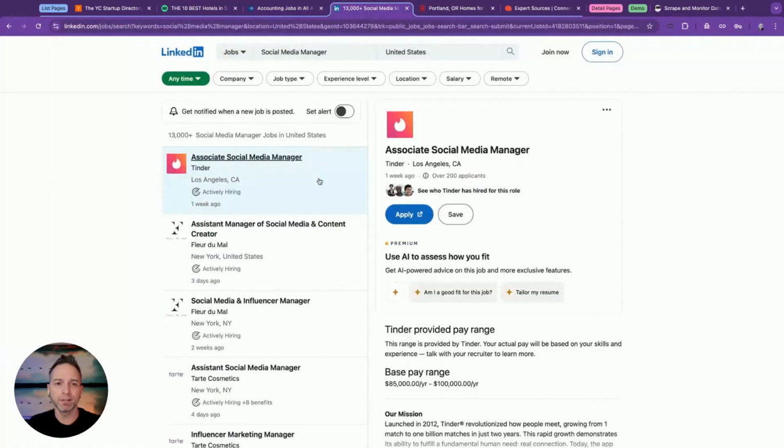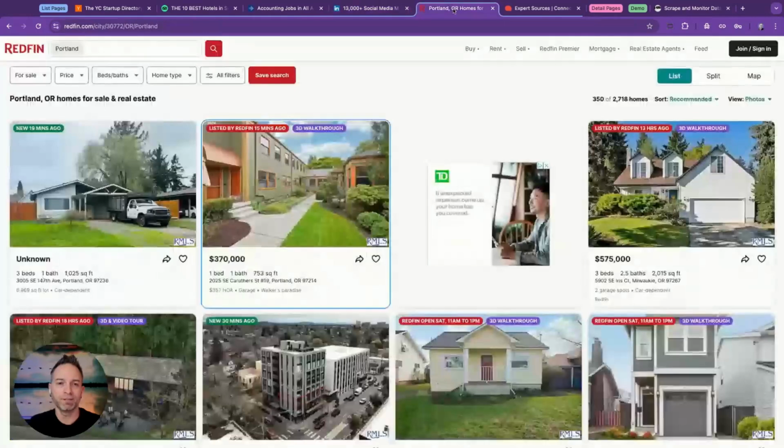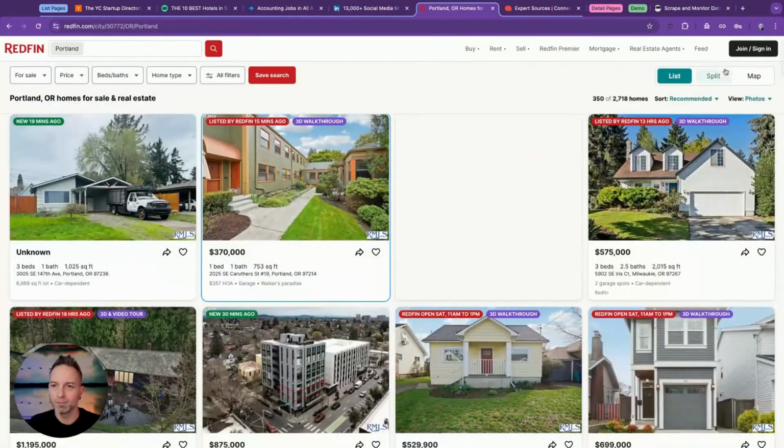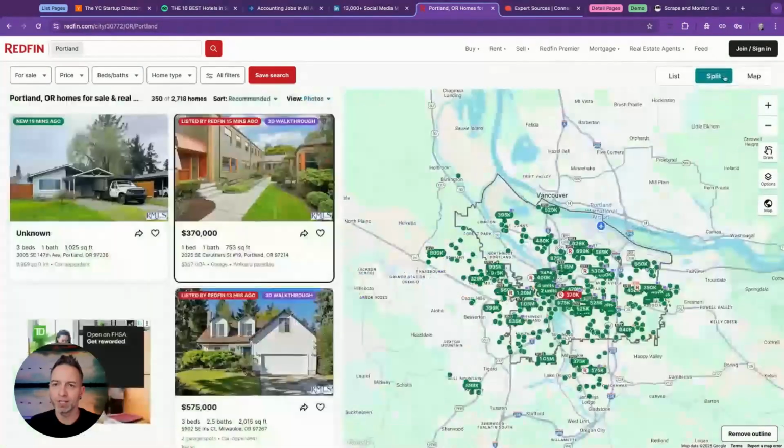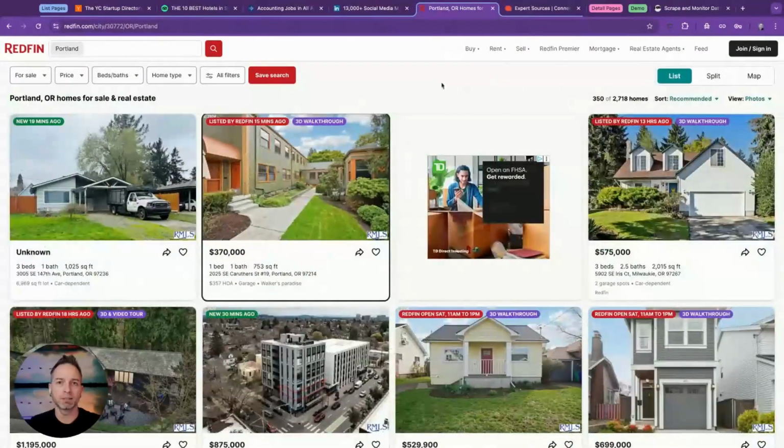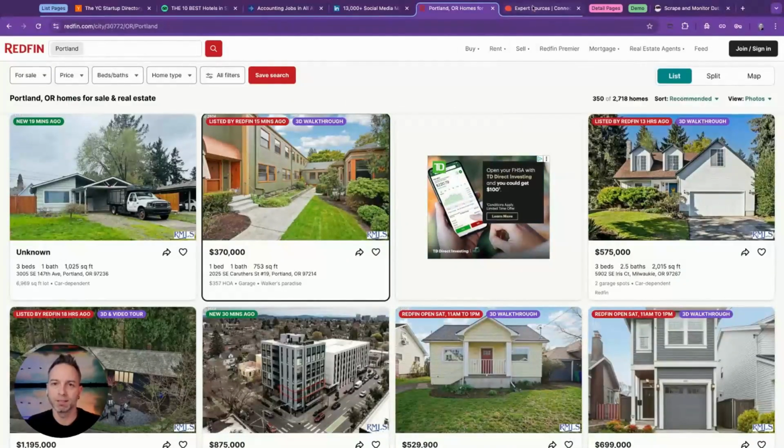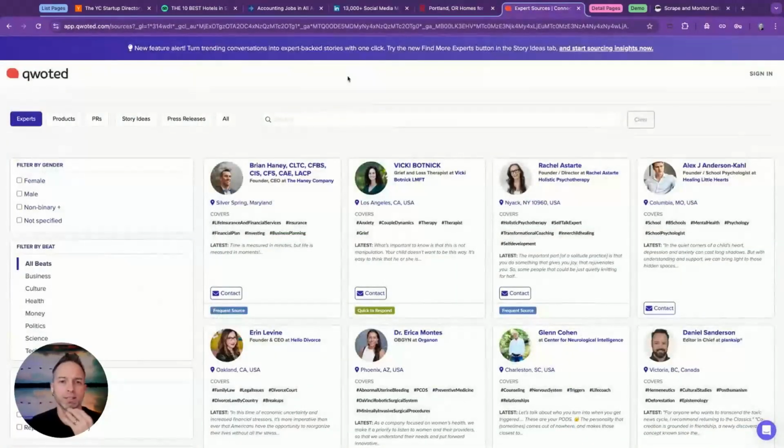Another one would be LinkedIn here, for example, for jobs, Redfin for homes. They've got split view and map view, so you can even change how things look amongst each list on websites. And this was a new one for me, Quoted. I wasn't aware of this one.